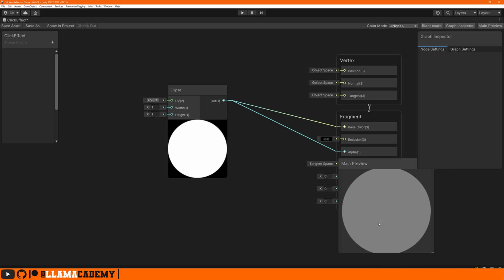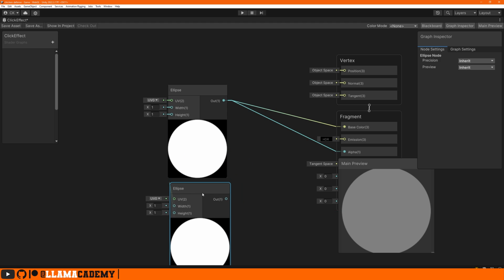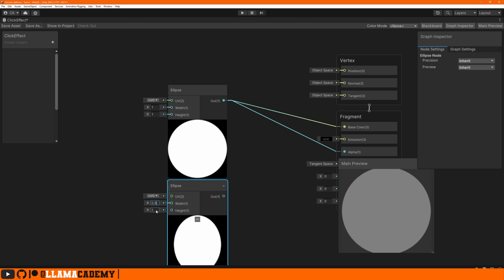But we don't want this. We want it to have a cutout in the middle. So we can do that simply by subtracting another ellipse from this one. We can just copy paste our node, reduce the size to something like 0.8, and subtract the second one from the top one.